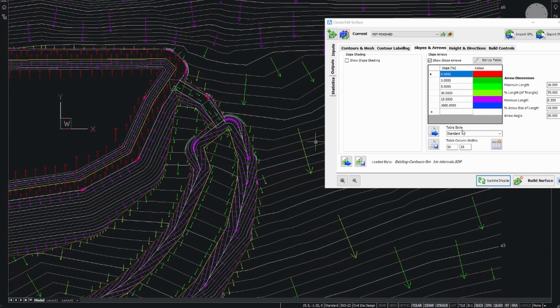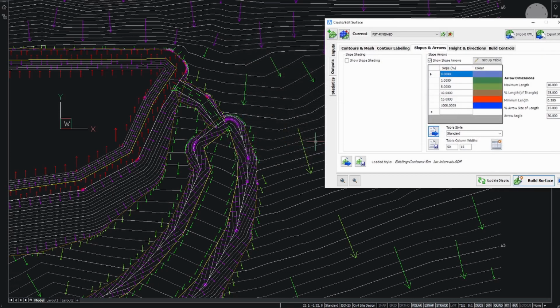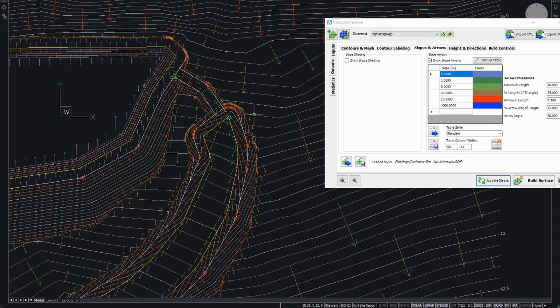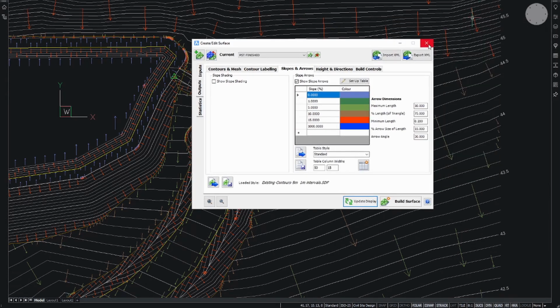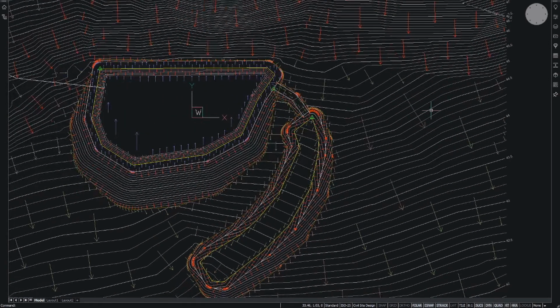We can change the colors of all these. I've actually got one saved here which I've called slope arrows. So if I just open this one and press update, it's just the same information with a different set of colors. So you pick whichever set you need and work from those. So at this stage, we've done most of what we need for our design here. We now move on to documentation.